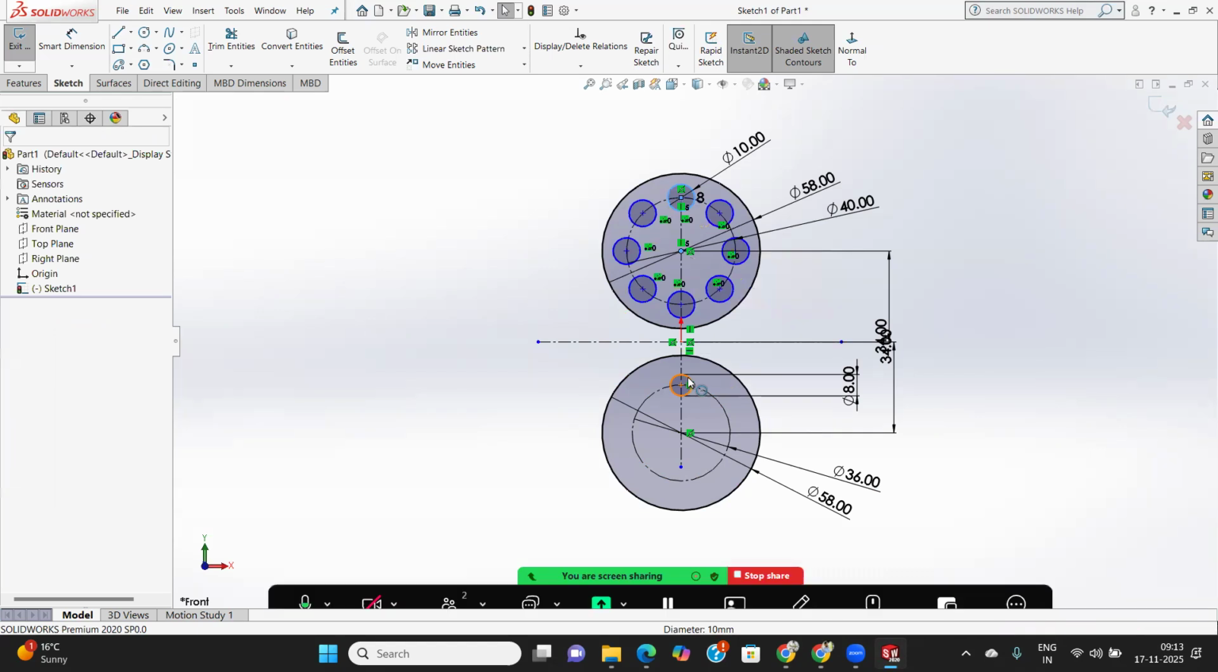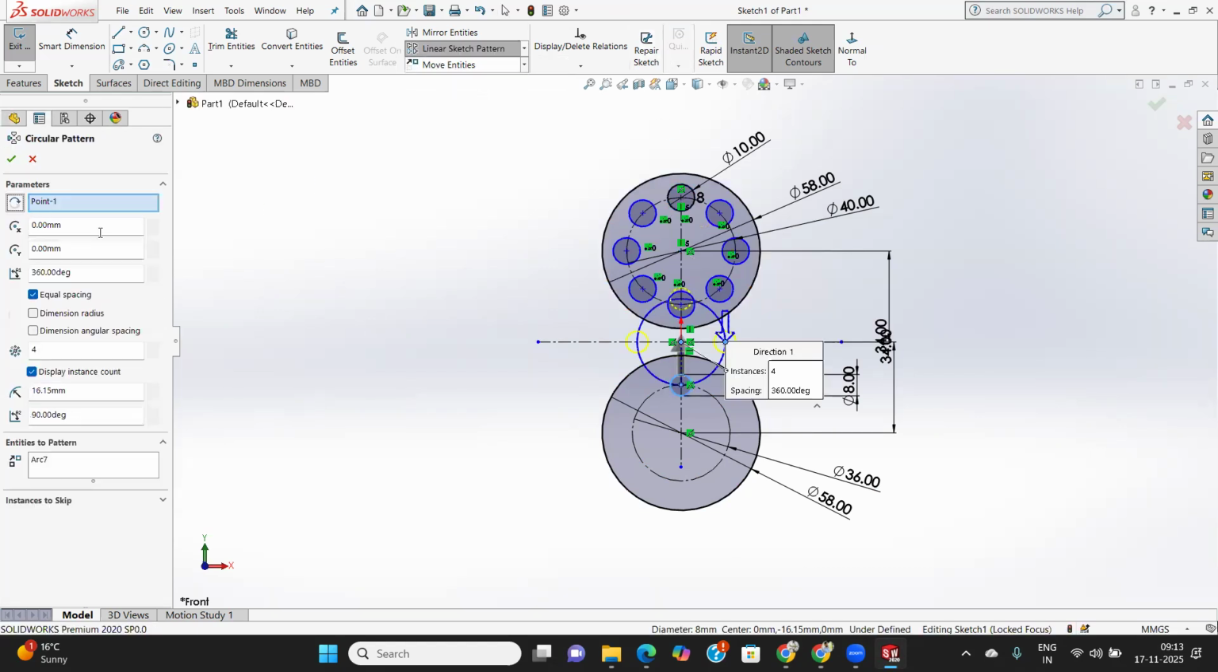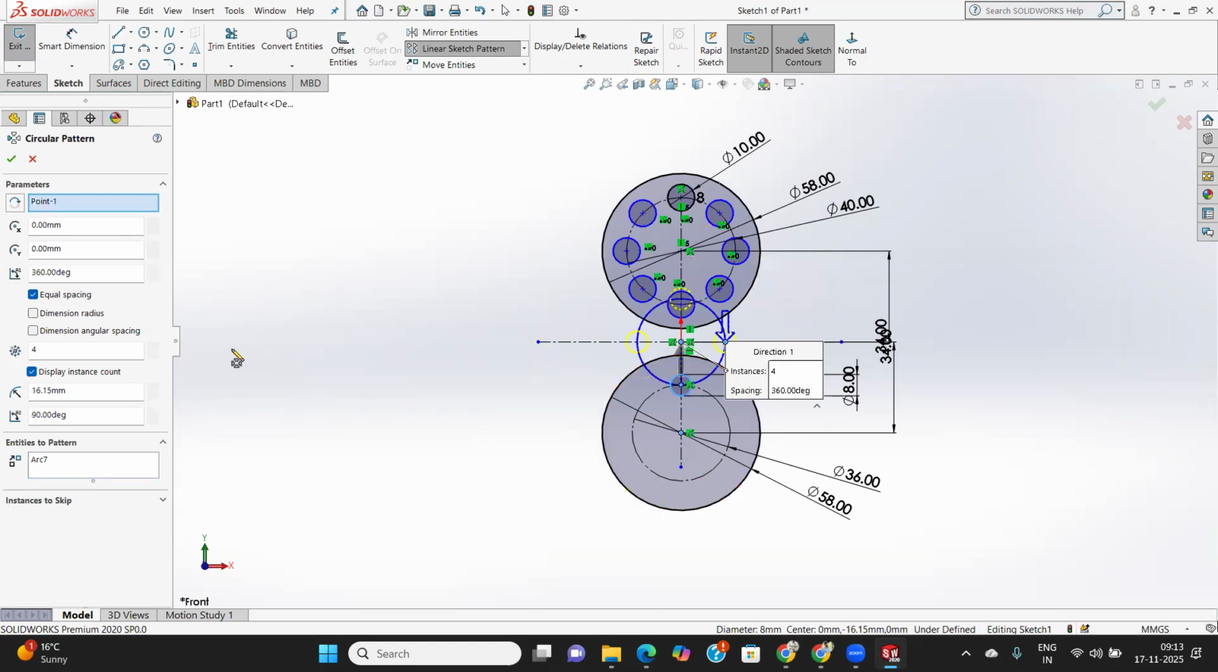First of all, select this one, and after that go to the linear to circular sketch pattern, and then select your point, this point, not this one. So just delete this point and select this point. If you can't find this point, then delete it and then again select this point. Okay, this one we mapped.